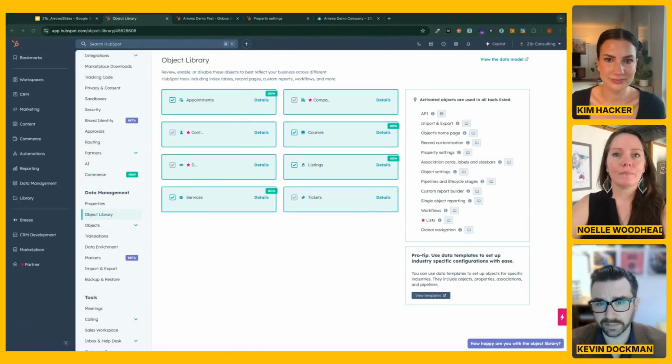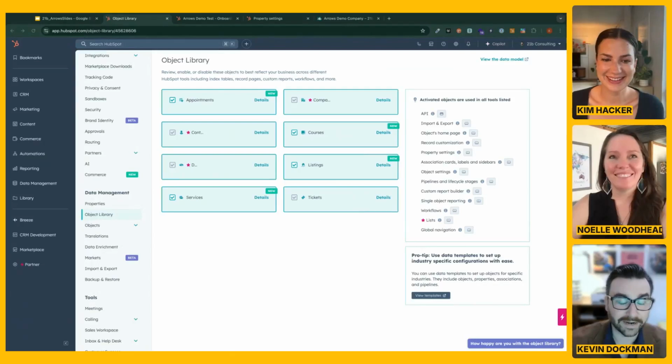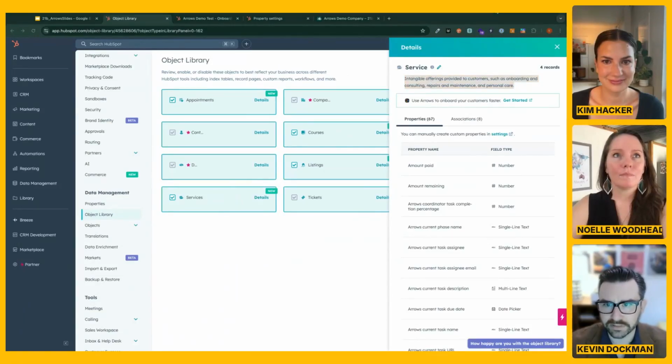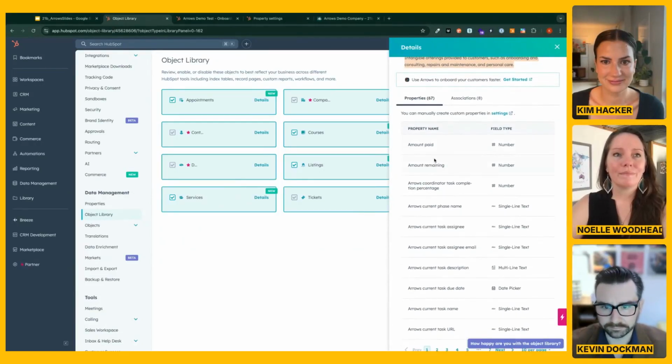And like a psychopath, I turned all of them on a long time ago, not knowing what they were for, not knowing what they were going to do, and have been diving in ever since. One of those objects is a service object, services here. If you click on details or hover over it, you can see what HubSpot describes this object as being for: intangible offerings provided to customers, onboarding, consulting, etc.